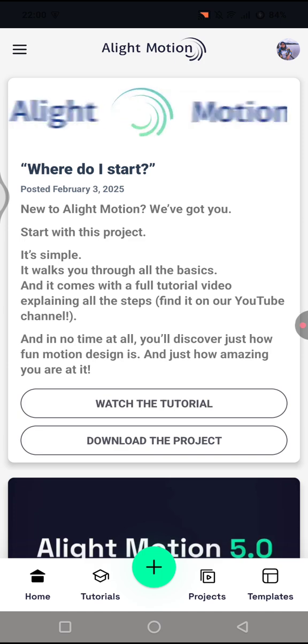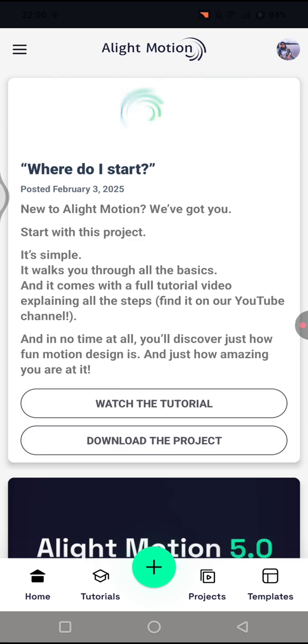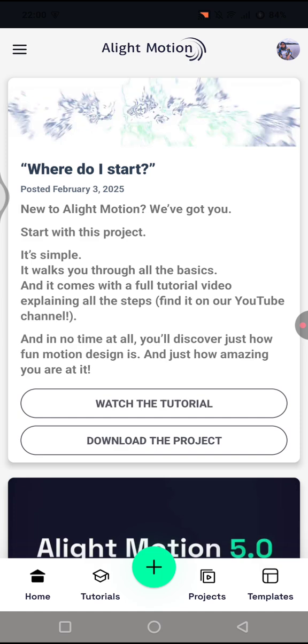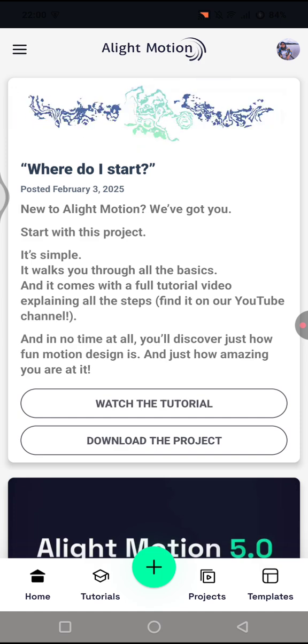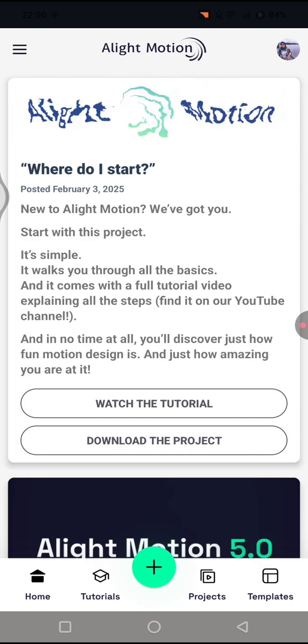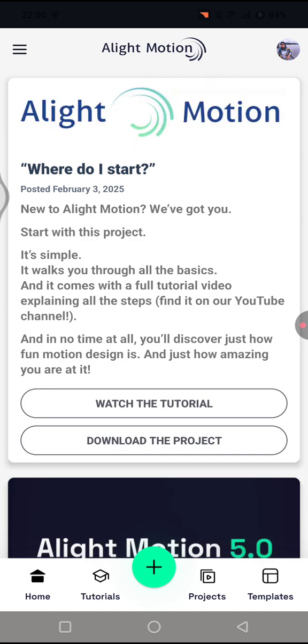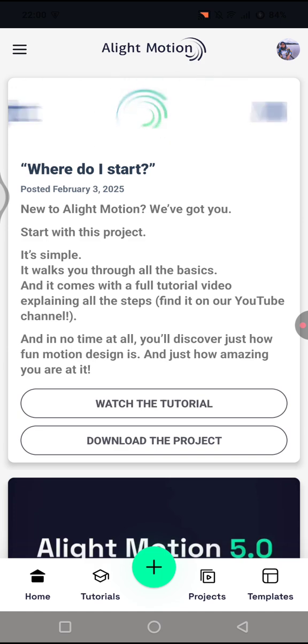So in today's tutorial, I'm going to show you how you can make a light sweep like in After Effects using Alight Motion. So if you want that shiny moving light effect from After Effects, in this video I'll show you how you can create a smooth light sweep in Alight Motion, fast and easy on mobile.